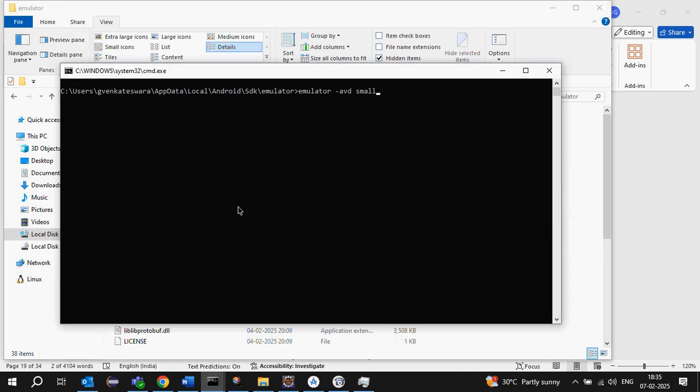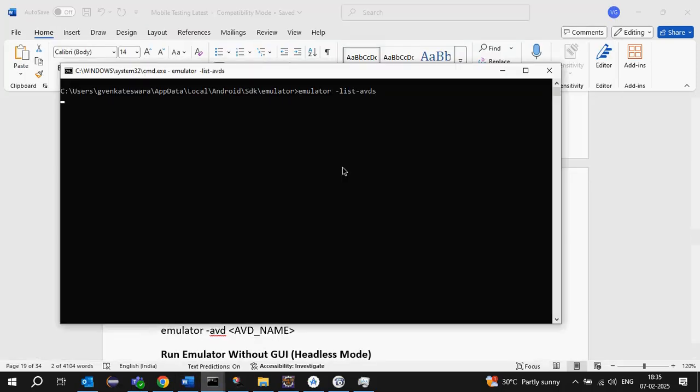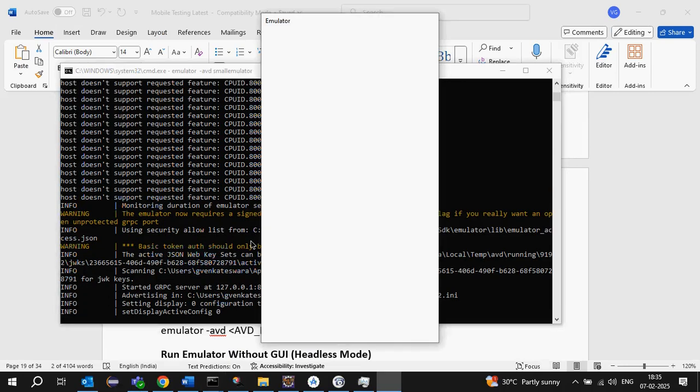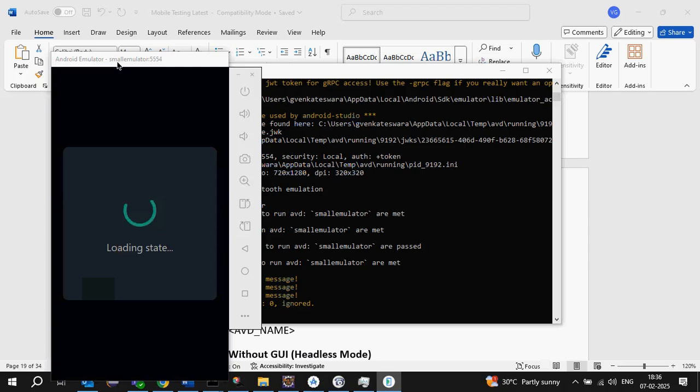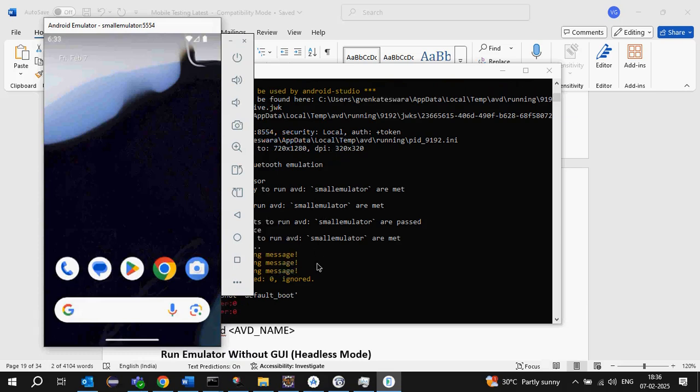What is the AVD name? Small. If you forget it, just give the list command: emulator -list-avds, and it will display the name, then emulator -avd small emulator. You try it without changing the directory after setting the path. Just comment it out and see whether it is working or not, so that others will know whether it is an issue within my machine or whether we really need to change. See, the emulator was started.